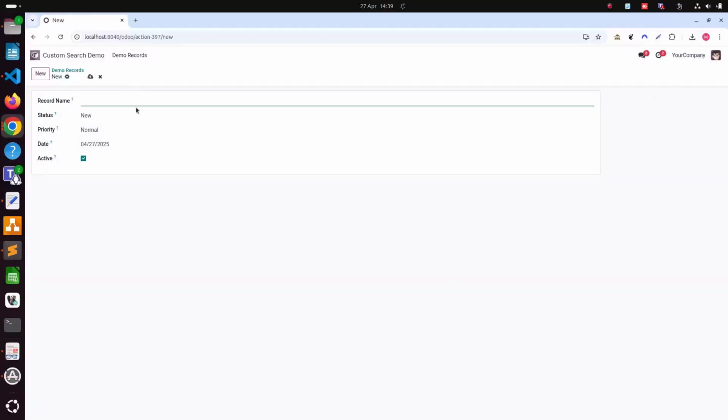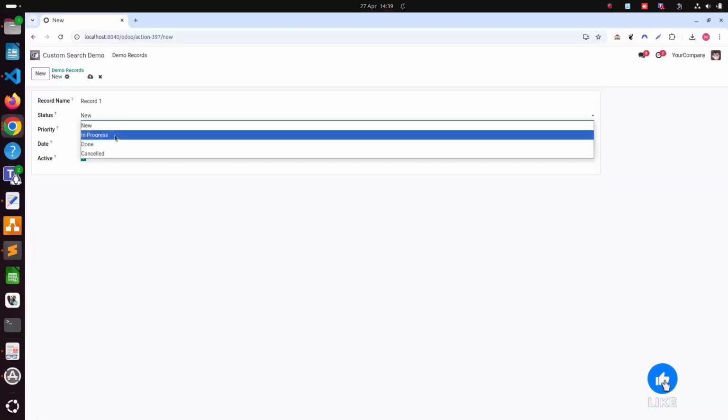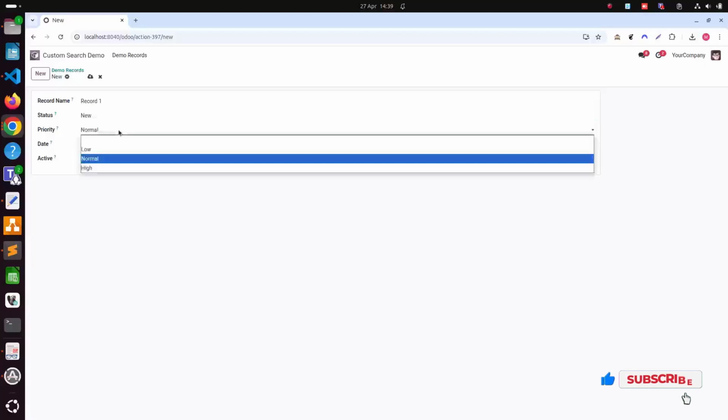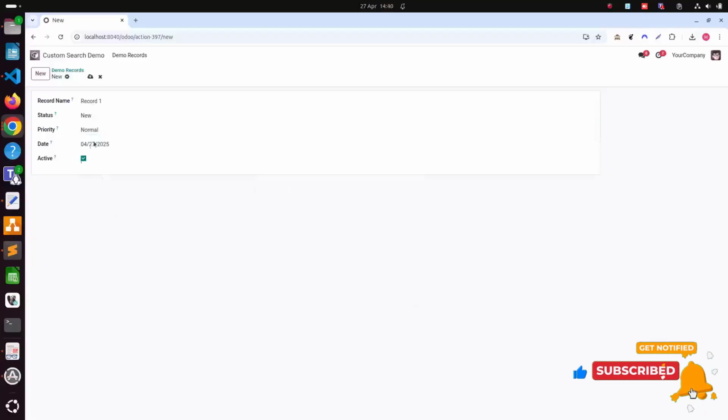We can click on new and create the first record, which is record 1. And as you can see, in status, the default has automatically been picked up, and priority as well. We can change whatever we like: new, in progress, done, cancelled, or the priority as well. Then the date has already been picked, context.today, which is today's date, and active is also checked. So we don't need to do much. Everything is automated. Everything is default picked. So it's so easy now.